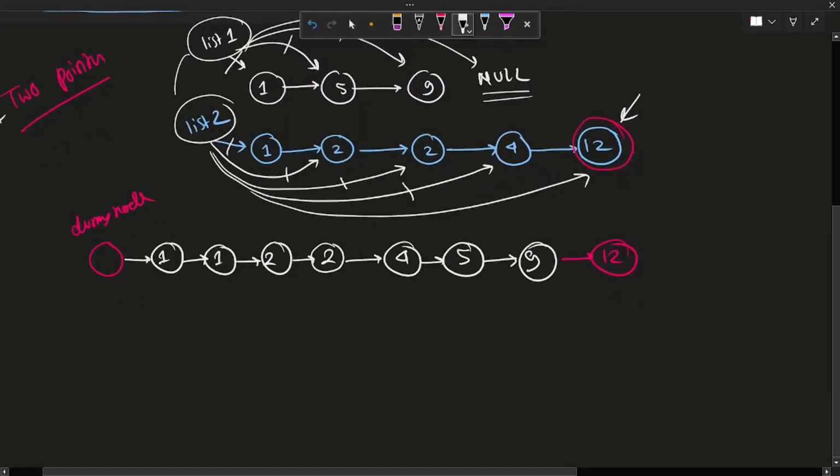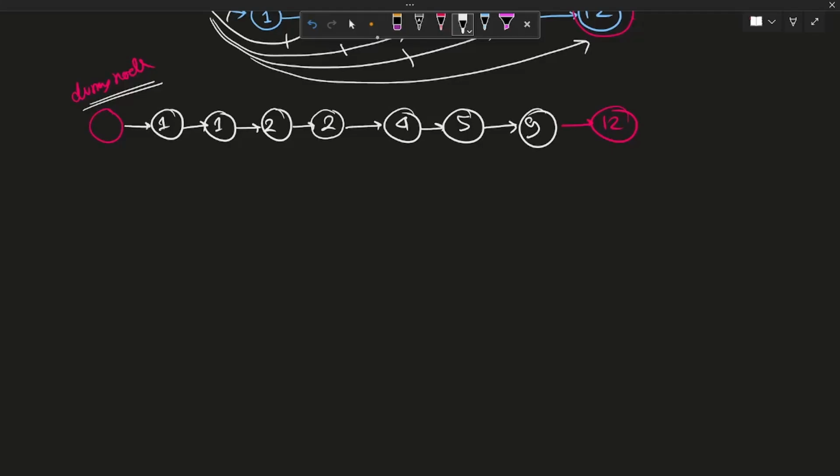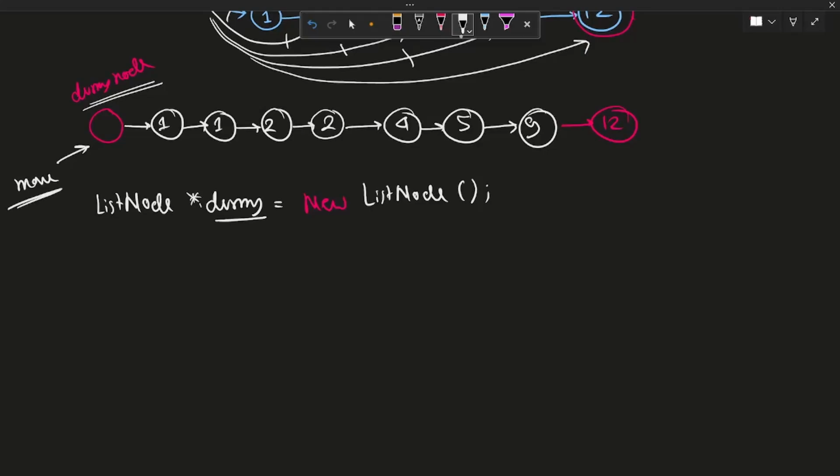Now, whatever we did in this operation, we'll write it in the code. So the first thing that we did was we created a dummy node. Let's say ListNode star dummy equal to, use the new keyword, ListNode. This line creates the dummy node, and we are not going to touch it and will use another pointer as mover, so that we'll move over this newly created linked list. So don't change this dummy node. At the end, we'll simply return dummy node dot next as the head of the linked list.